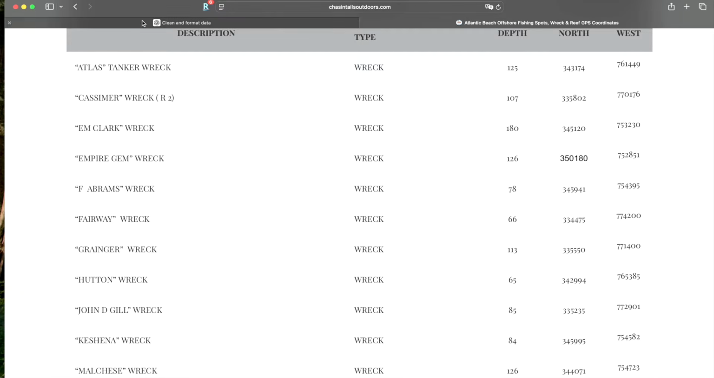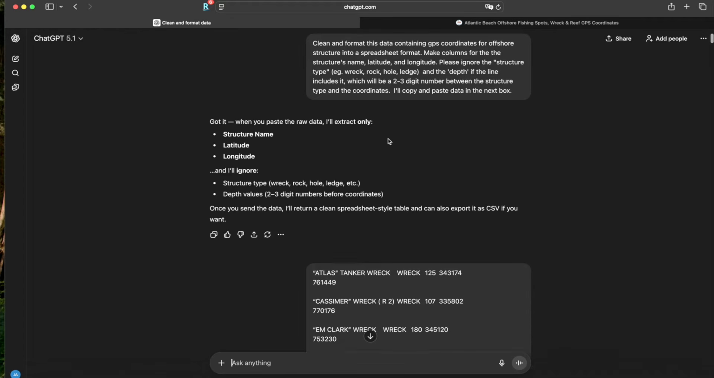So basically, I went over to ChatGPT, and this is what I told it. I said, clean and format this data, which I'm going to copy and paste, containing GPS coordinates for offshore structure. And I told it to put it into a spreadsheet format. I want it to make columns for structure name, latitude, longitude. Please ignore the structure type. It says wreck, rock, hole, or ledge. And then the depth category, if the line includes it, which is a 2-3 digit number between the structure type and the coordinates. And then I told it I'll copy and paste this data in the next box.